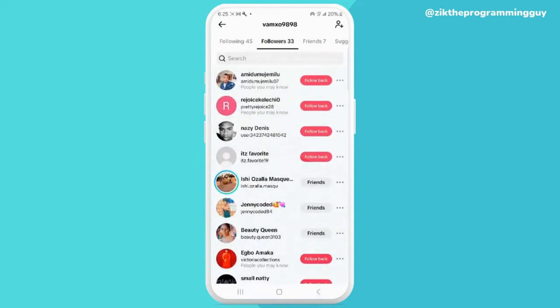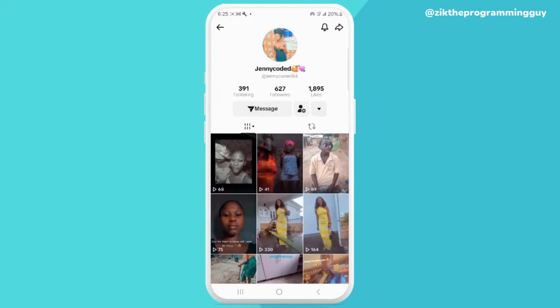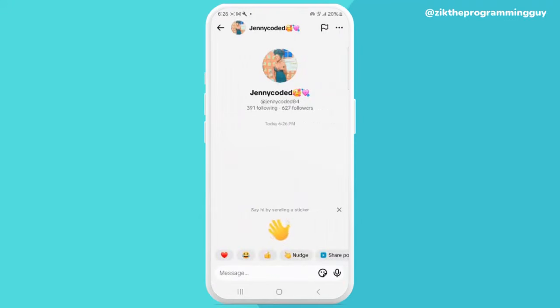For example, let's say I want to send a voice note to this person. So from this person's profile, I'll be able to see this message option right here. So I'll click on that, and then if I want to send a voice note to this person, it's very easy.